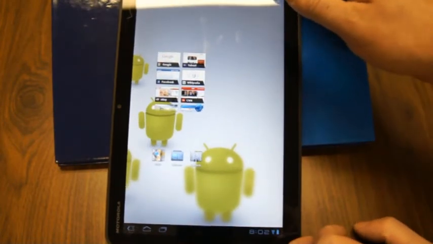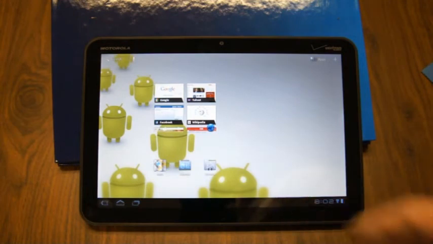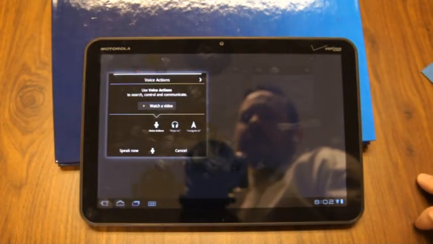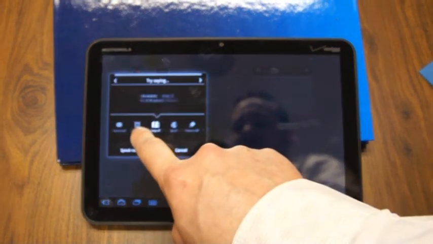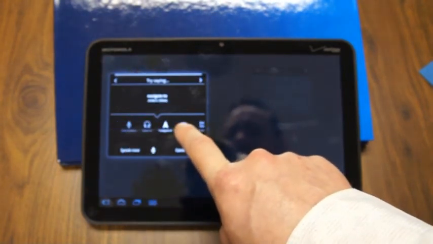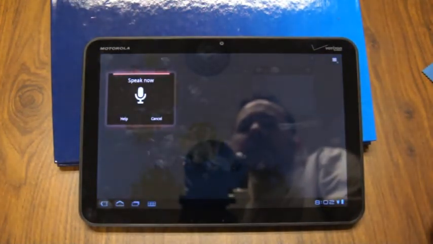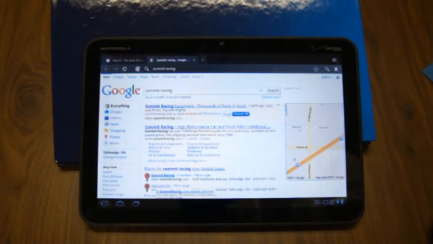Another cool feature here, again with voice: at any time from the main screen you can do a Google search by voice. We'll go ahead and hit that. You can set it to send an email, navigate to, send alarm, map, go to, directions, etc. We'll do navigate to. And we'll pick Summit Racing. And it takes you right to the Google search for Summit Racing.